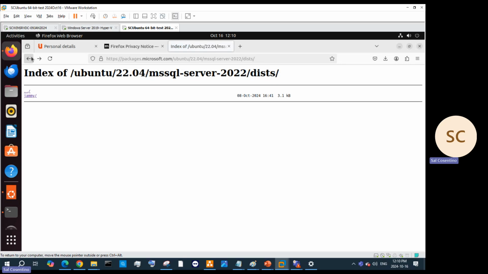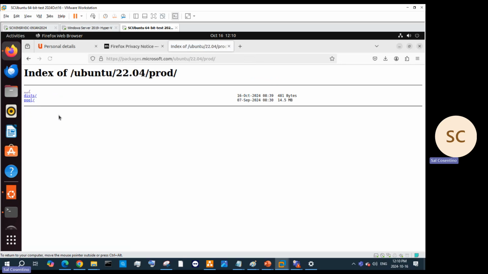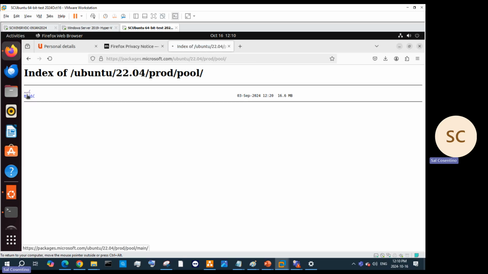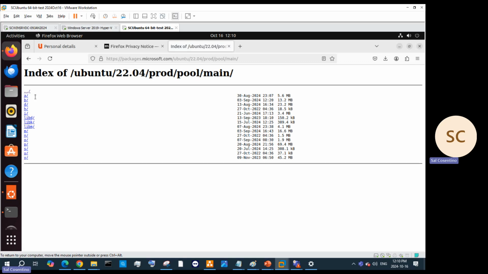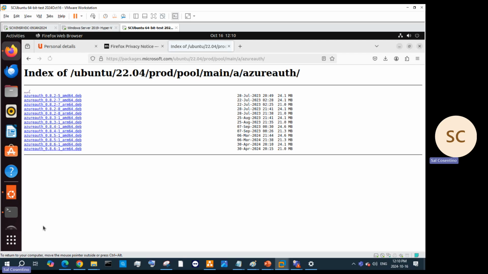We go back to the 2204. We have a production folder, right? And we have our dists and our pools, right? So we're looking at the specific files within here and our main and the pool main. And again, this is all alphabetized here by date. So A would basically have all the information that you need in terms of Ubuntu's auth for deb files here for the installation of that.